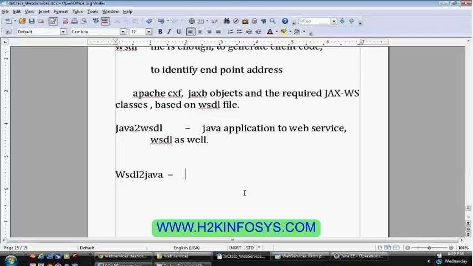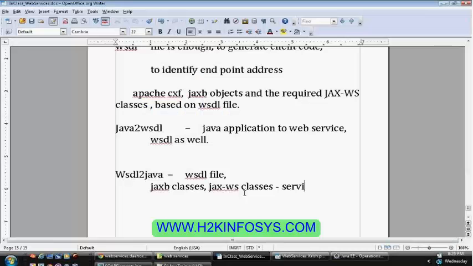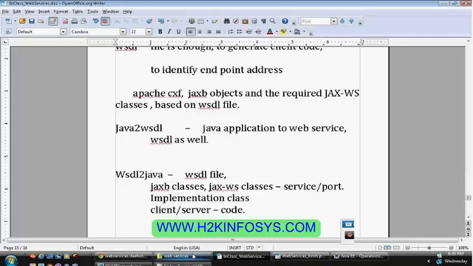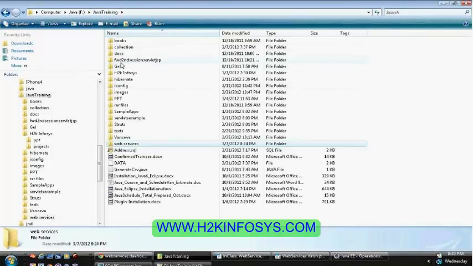So this was also available with respect to your Apache CXF. If you just provide the WSDL file, Apache CXF will generate the JAXB classes and the required JAX-WS classes. The JAX-WS classes are nothing but your service or your port, and the implementation class. It will also generate client or server code if you need. So let us go and verify your Apache CXF folder first.